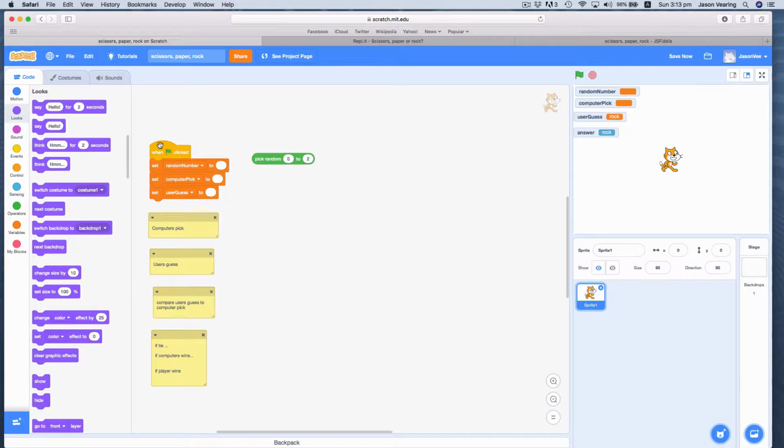What I've laid out in Scratch is I've declared three variables: random number, computer pick and user guess, set to 0 for now. The layout is we do whatever we need to do to get the computer to pick scissor, paper or rock. We do whatever we need to do for the user to pick scissor, paper or rock, store that in a variable as well, and then we compare these two variables.